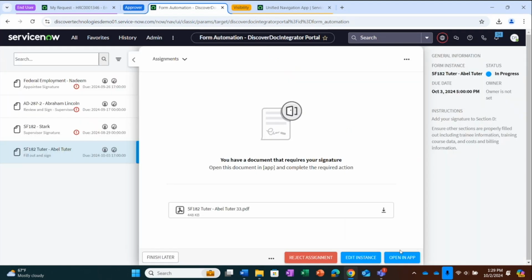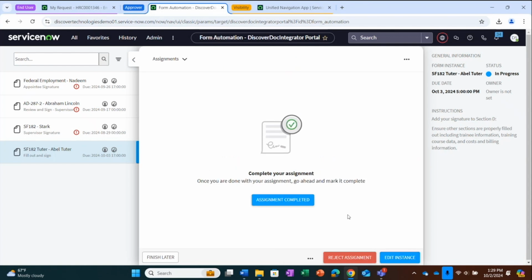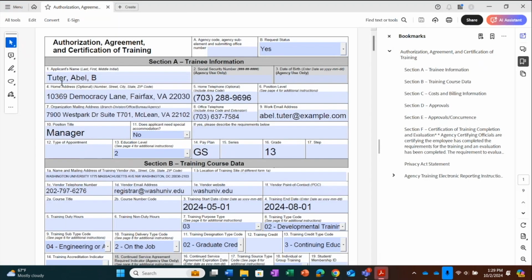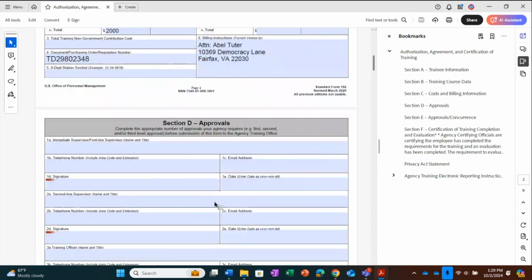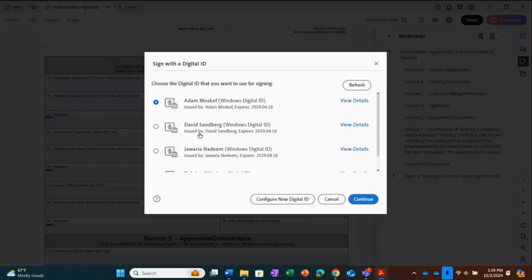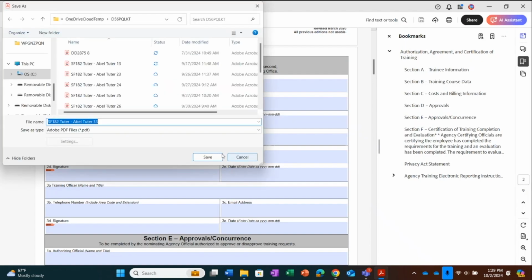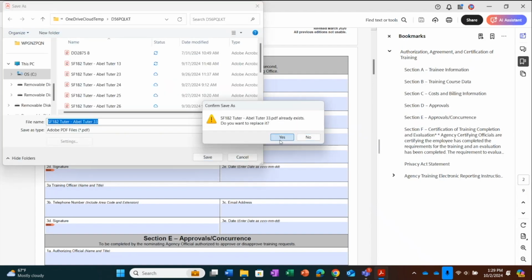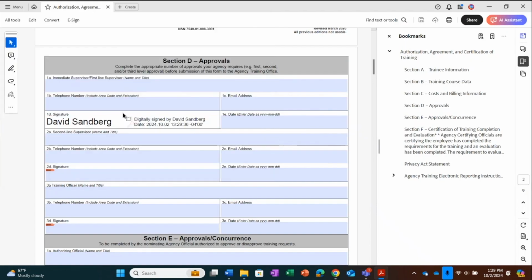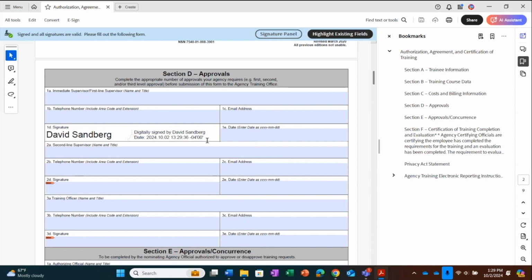So now what we're going to do is, again, pull this document down to our local desktop, and in Adobe, we'll view all of the information. This is pulled in from a ServiceNow table, but again, you can always manually type information as needed as well. Now, from the supervisor's perspective, we reviewed all the information, everything looks good, and we can digitally sign via our PIV or CAC if needed, right into the document in front of us, right?